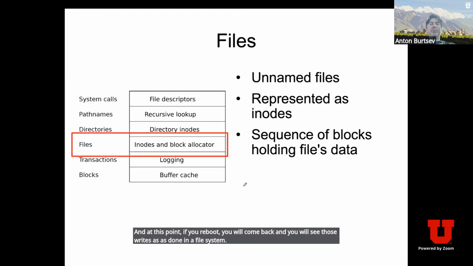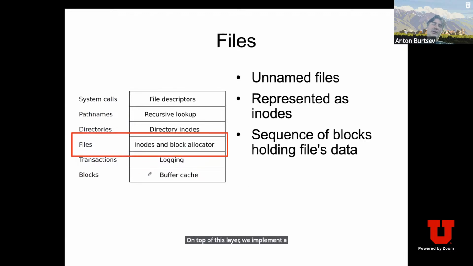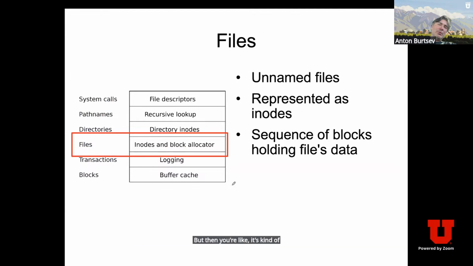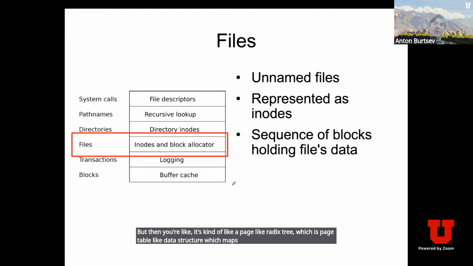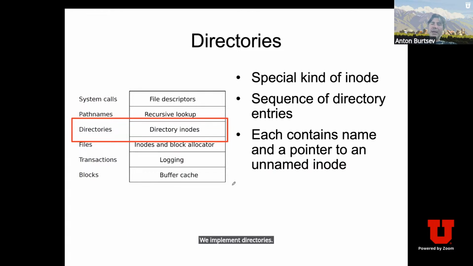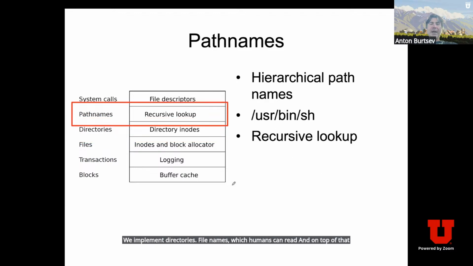On top of this layer, we implement a level of inodes, and essentially inodes represent unnamed files. Imagine a file, but without a name, and it just has a number. Inodes are identified by numbers. It's kind of like a radix tree, a page table-like data structure, which maps addresses within a file into individual blocks on disk, right? On top of those inodes, we give them names, and this is essentially how we implement directories and file names, which humans can read.